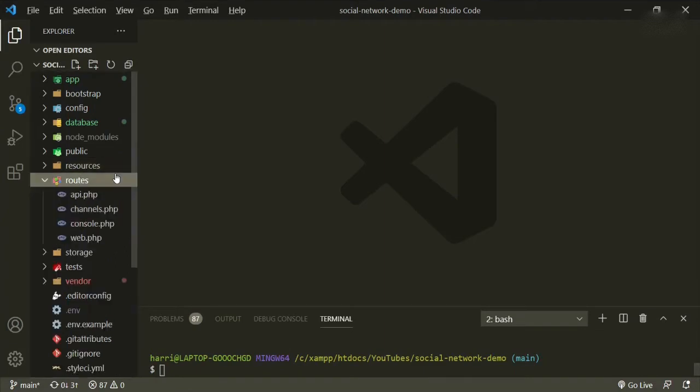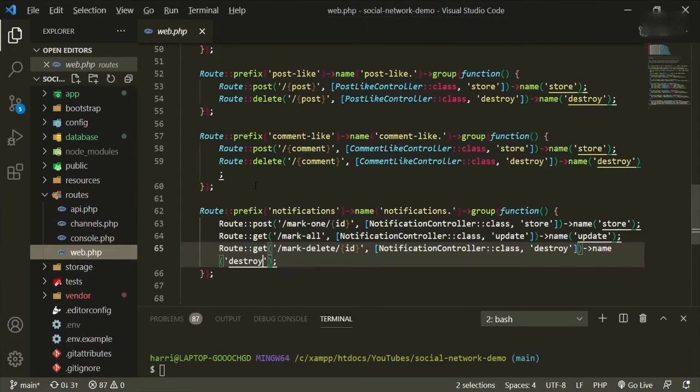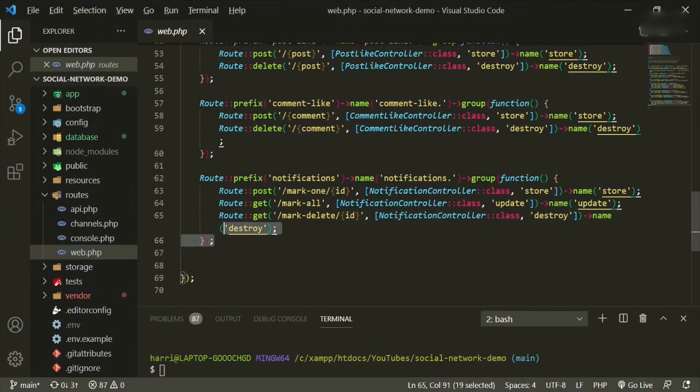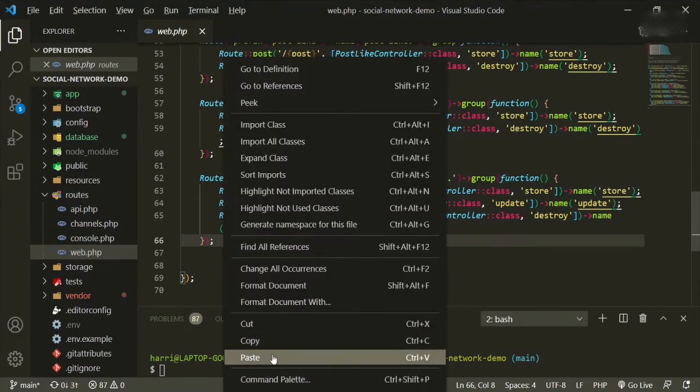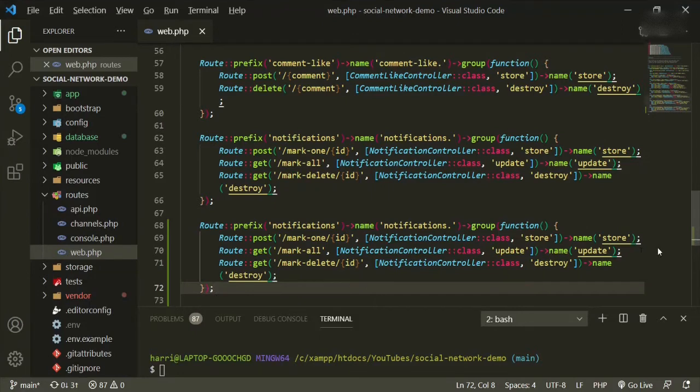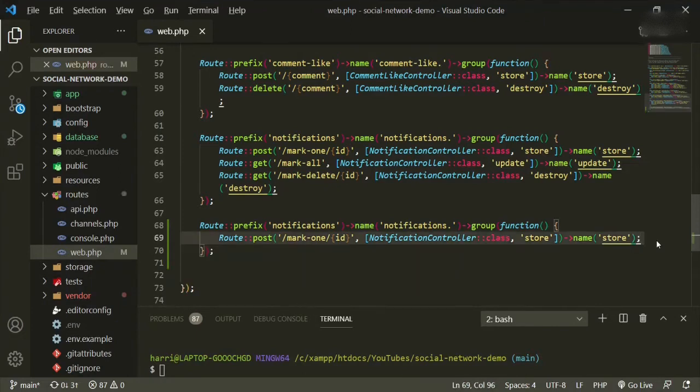So let's go to our web route. Let's just go ahead, bring it to the bottom. We'll just copy this one, and then just change it as we need it. Let's see, let's get rid of these two. And then the prefix is going to be chat rooms. Okay, the name is going to be chat rooms. Okay, chat dash rooms, and then for the prefix it's chat slash rooms. Okay, the group function is the same.